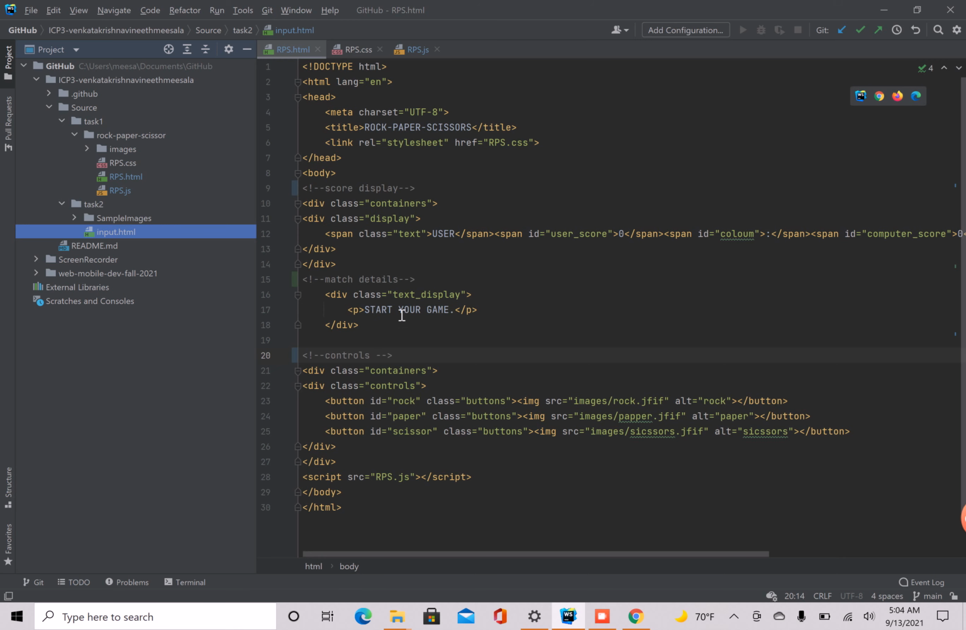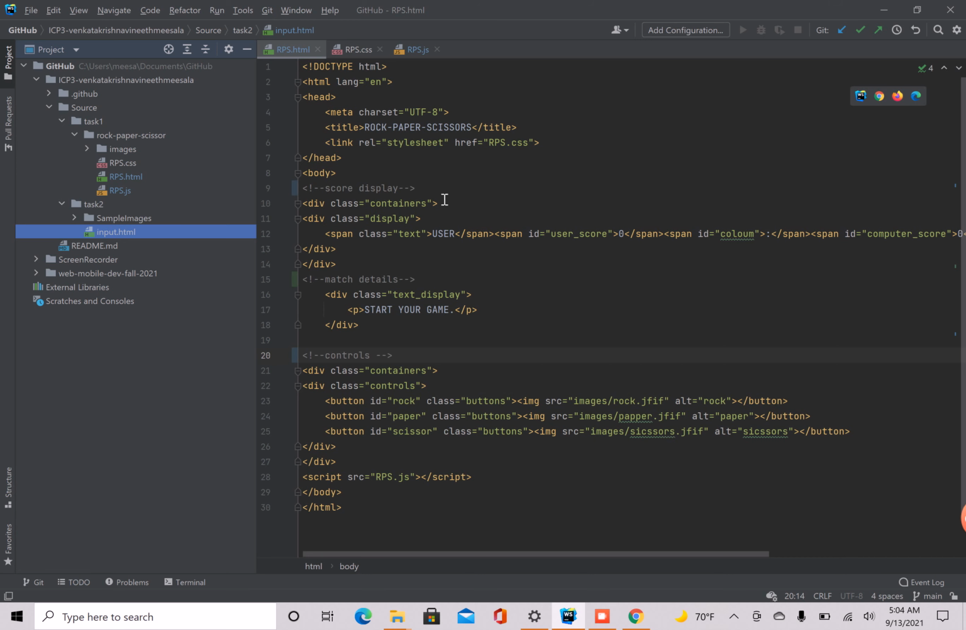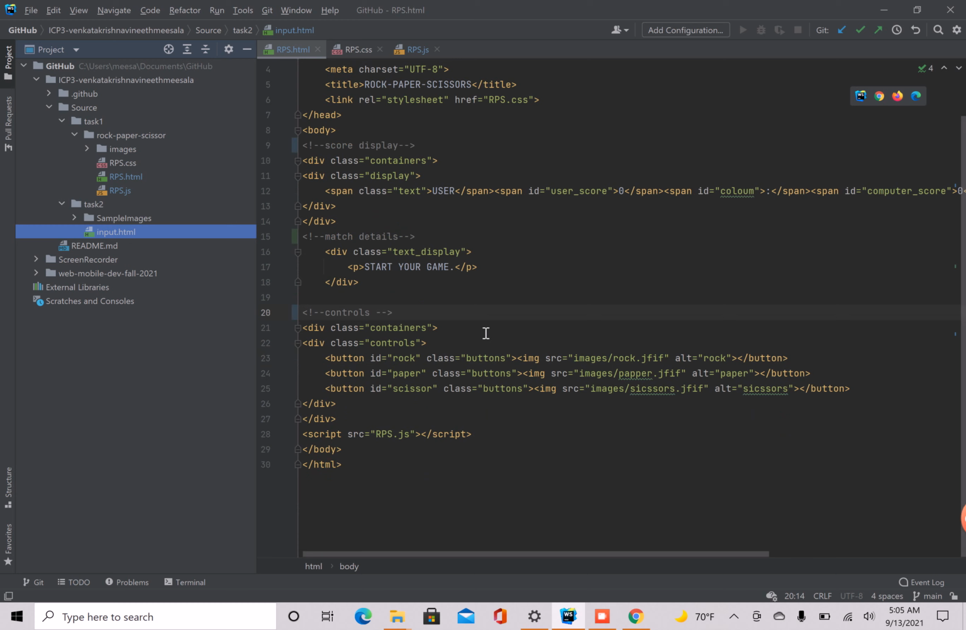The pretext is just "start your game", and later on, using JavaScript, I have changed the text, the score, and the gameplay, like is it a win by the user, or a win by the computer, or is it a tie between them? So based on these, I have updated this score using some JavaScript. I'm going to show that in a minute.